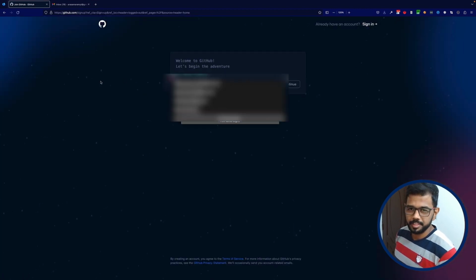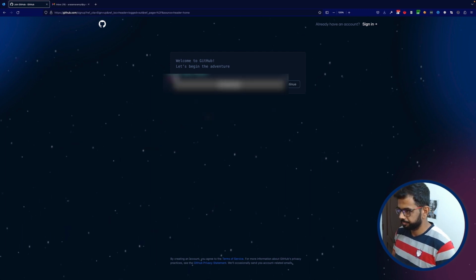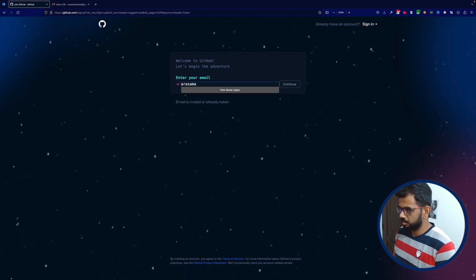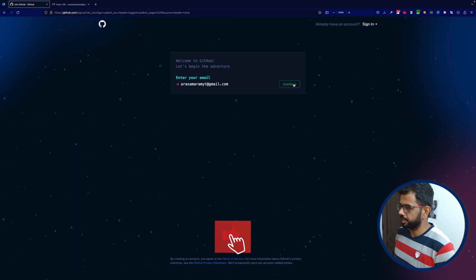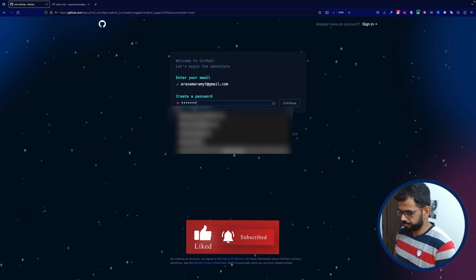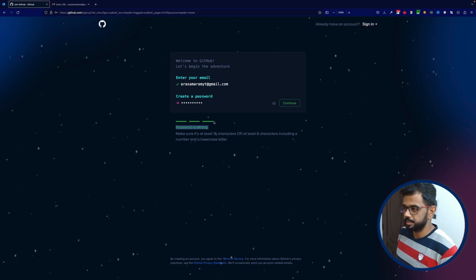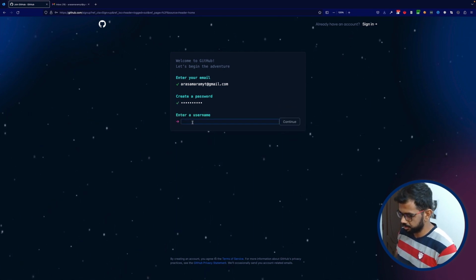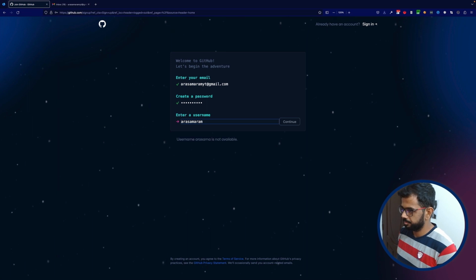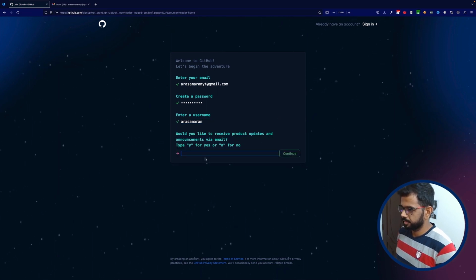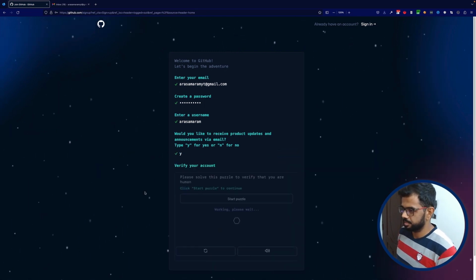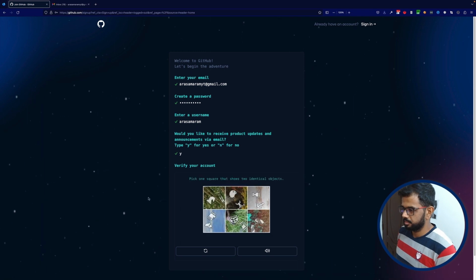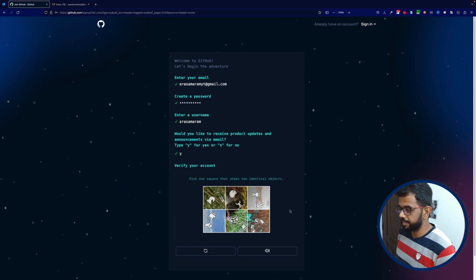You get a warm welcome from GitHub. All you need to do is enter the email ID which you would like to use. And once we say continue, it will ask to create a password. Also ensure your password is strong enough. Give a continue, give a username. In case you would like to receive product updates from them, just give a yes. Oh, it's challenging us to choose the two identical objects.